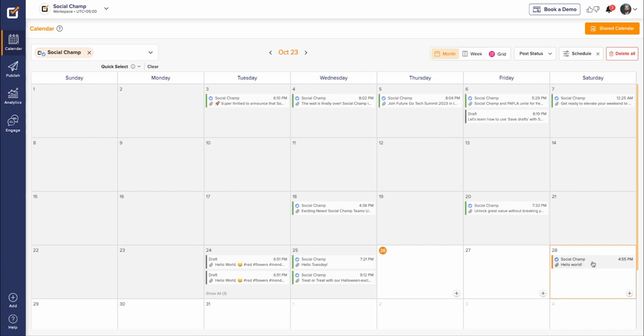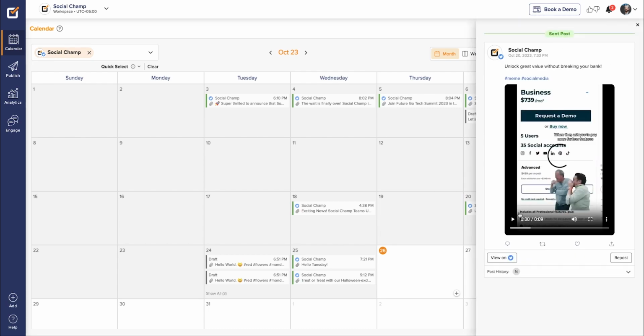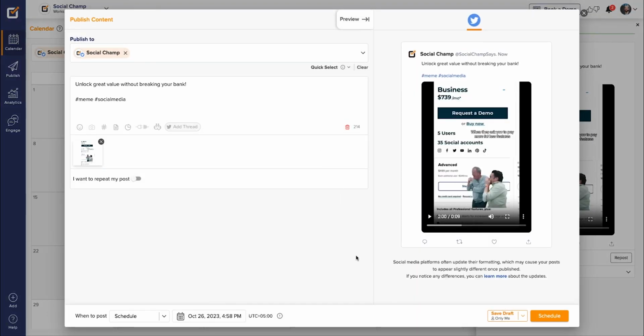You'll have a view of all your scheduled posts right here on the calendar. Plus, you can see them on their respective social media platforms. And guess what? You can even choose to repost the same post in the future, just in case.